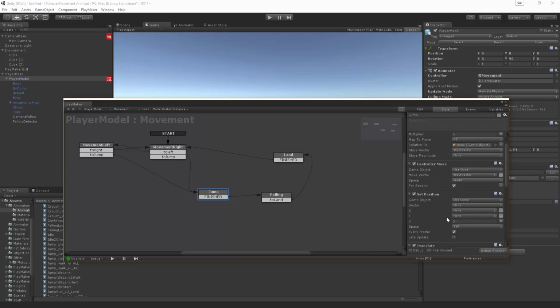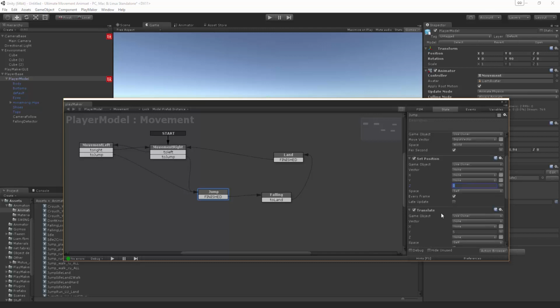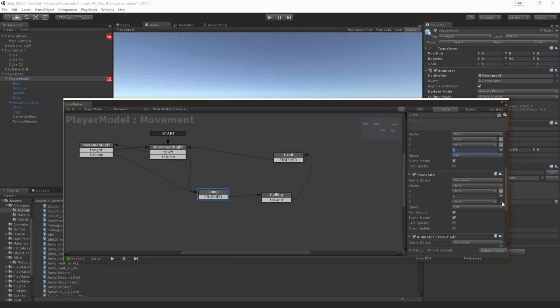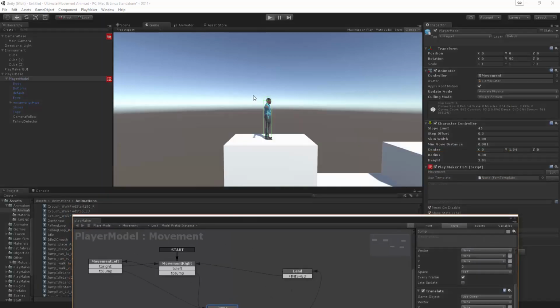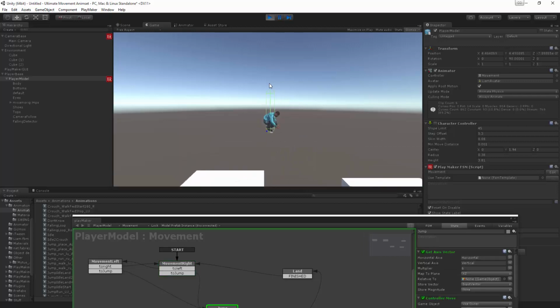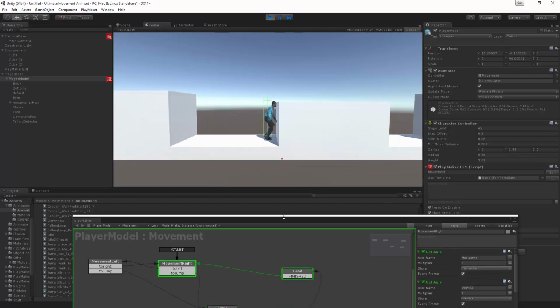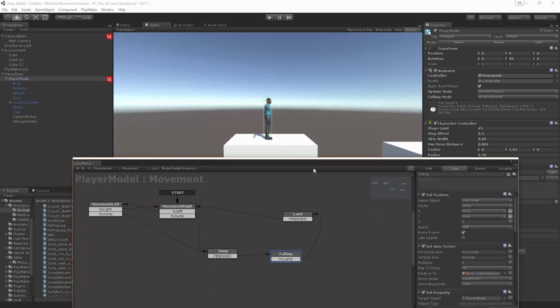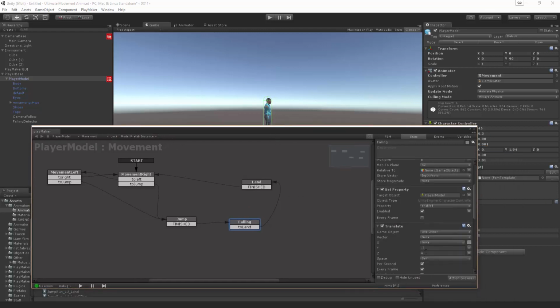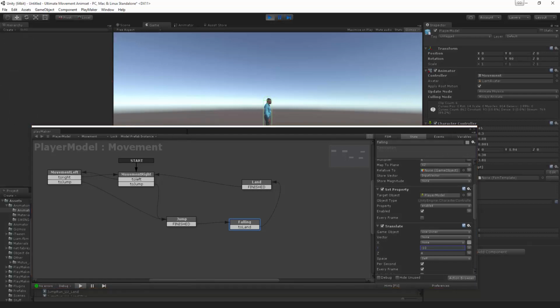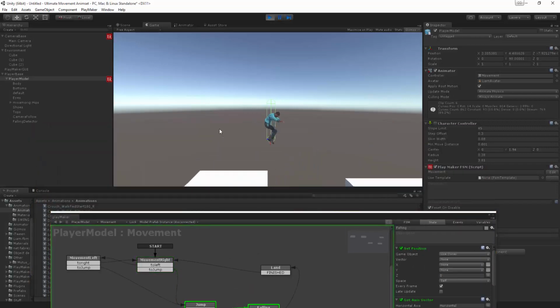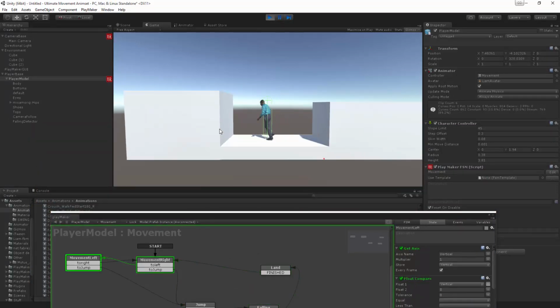Where are we at? Here. Translate. Let's bring this forward. Let's make that about 4. Alright. Okay, it's looking great. So let's bring the falling speed, let's increase that to maybe about 10. How's that look? Alright, that's looking perfect.